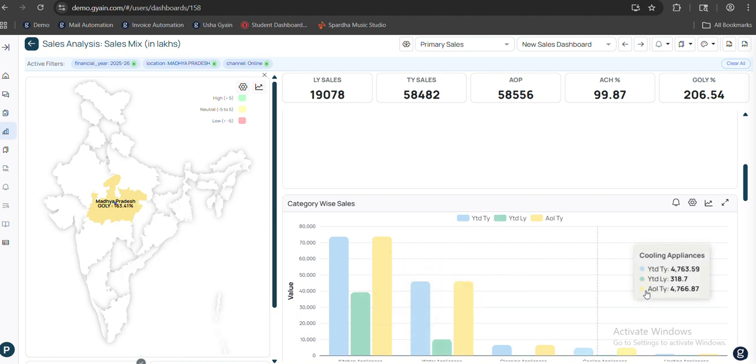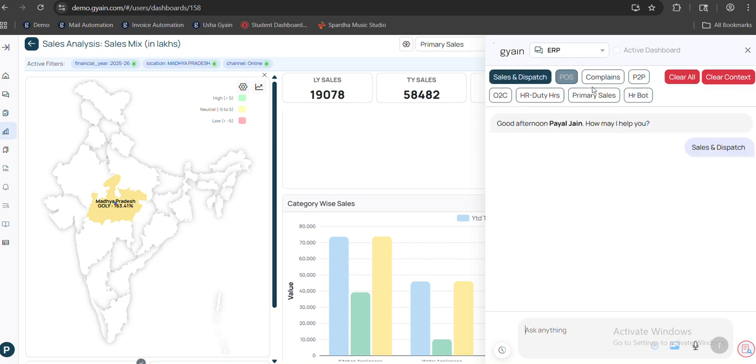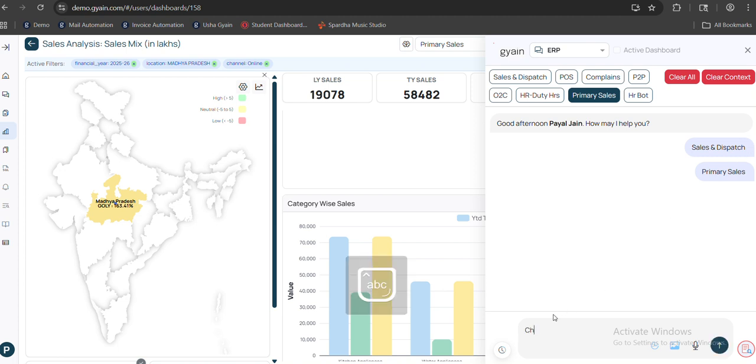We also have an inbuilt chatbot feature in our dashboards. If we click on the bottom right hand side of the screen, I have this G icon. From here, I can select my category. My category was ERP, and under ERP it was primary sales. If I want to ask a query over here, I can simply ask in conversational English like channel wise sales. It will give me the channel wise sales.